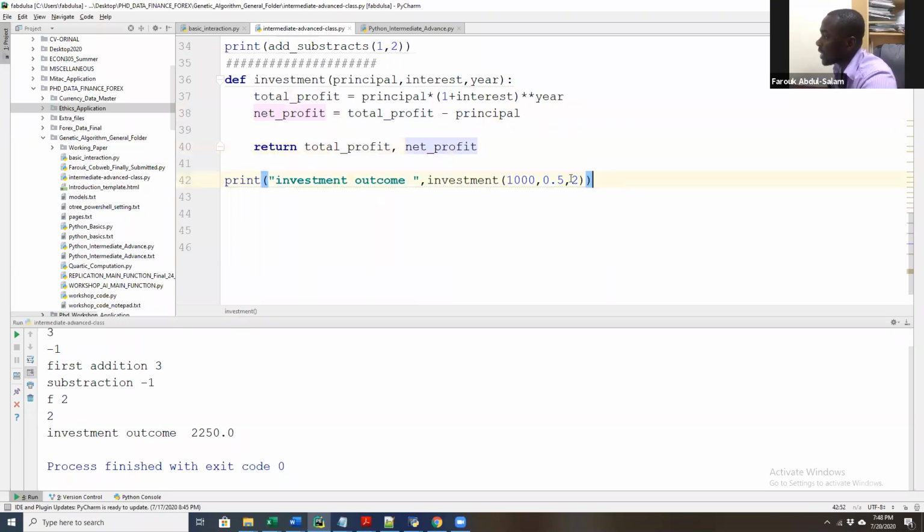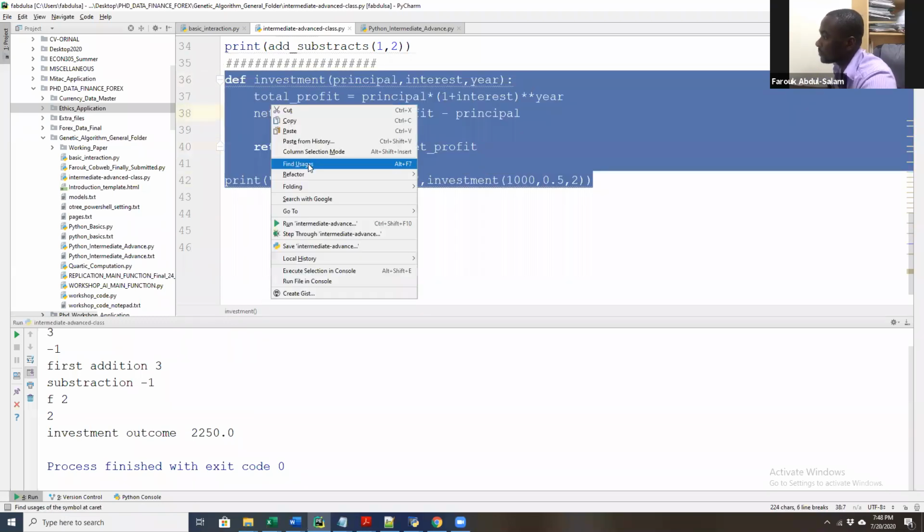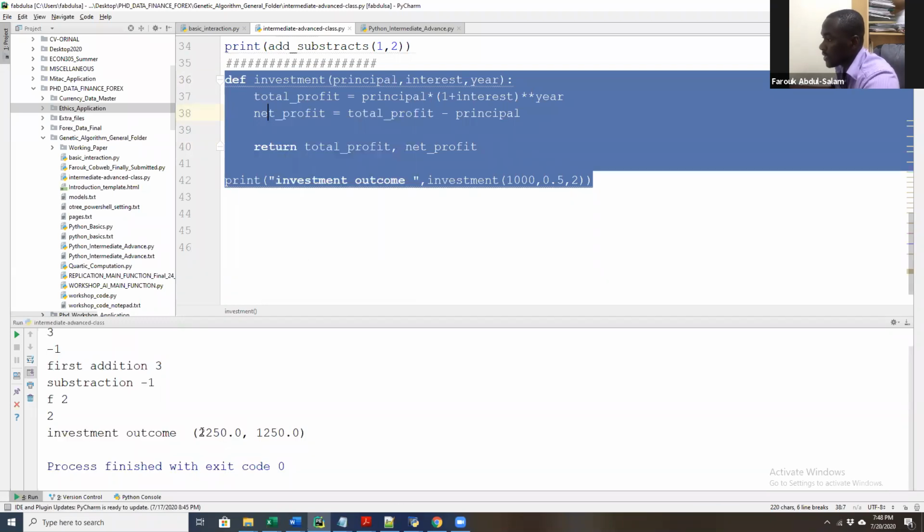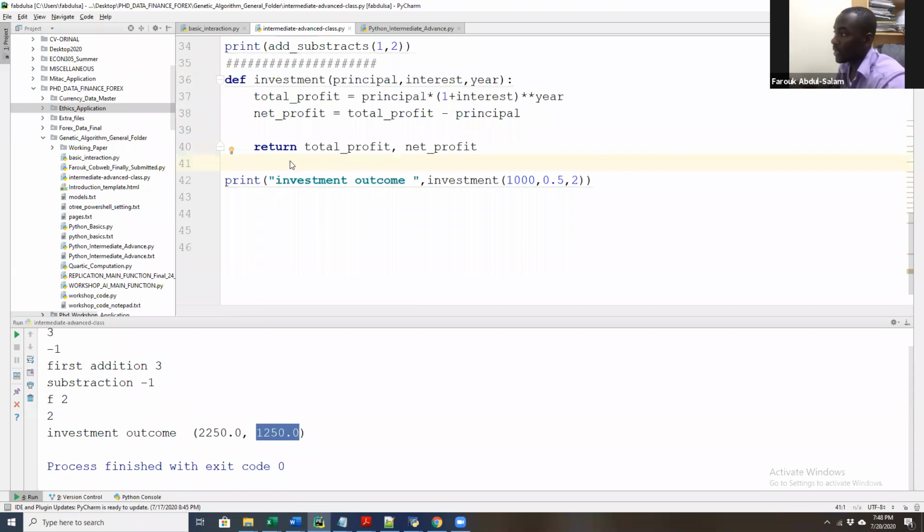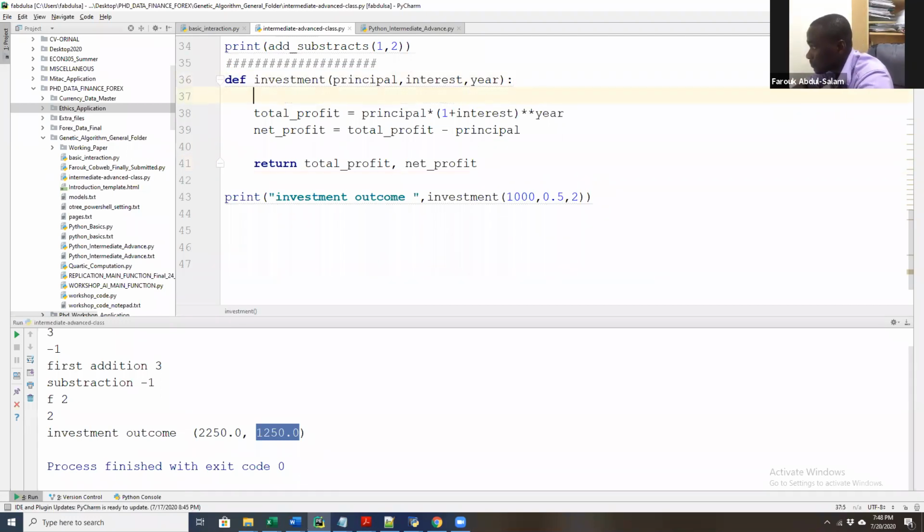So let's run this again and see the outcome. You can see that we have the total profit here and the net profit here. So for sure, you can have a function that will give you 2 outcomes at the same time. Is that okay? Raymond, is there anyone with any question? No.